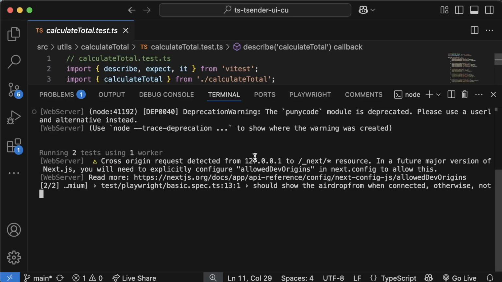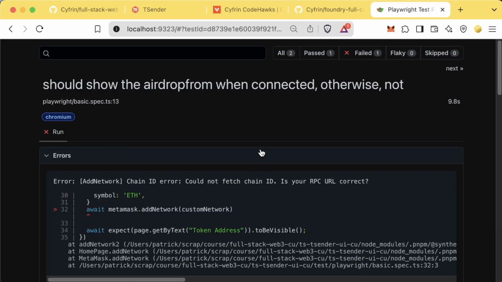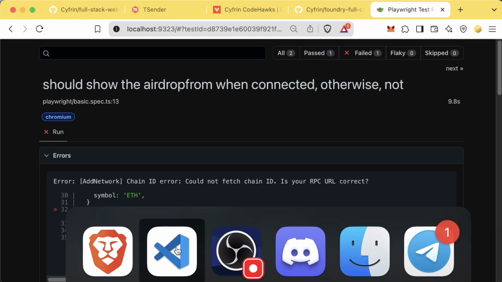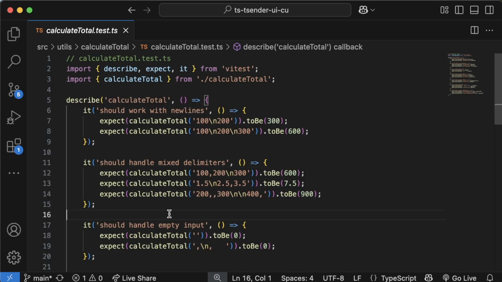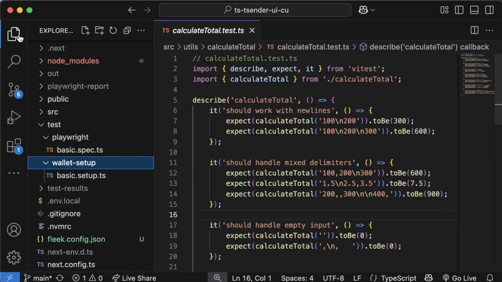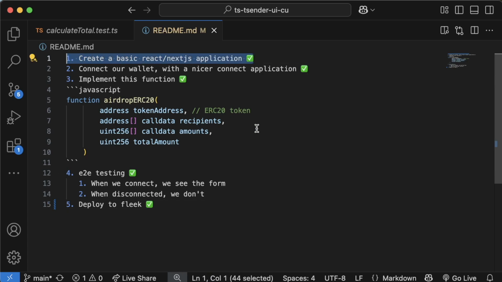One of the coolest things about Playwright is that, and I actually just ran it and I ran into an error because I didn't have Anvil running. But if you want to go deeper on working with Playwright, working with Synpress, I highly recommend you do so because, like we said, you really want to make sure that your code actually works when you're building these full stack applications. So we created a basic Next.js React application.